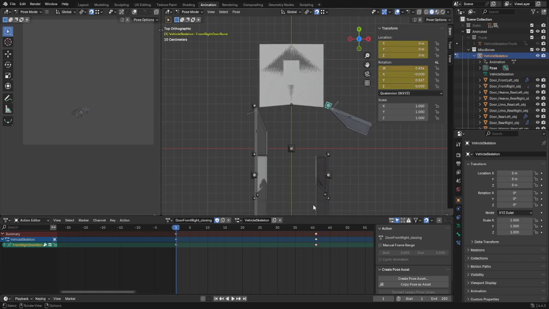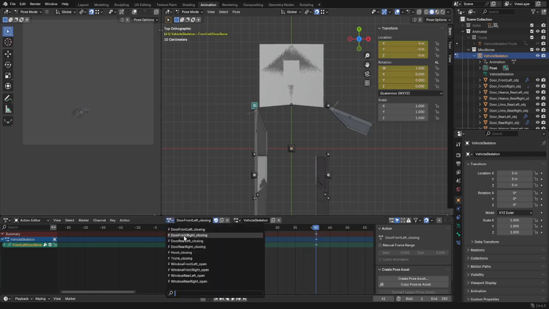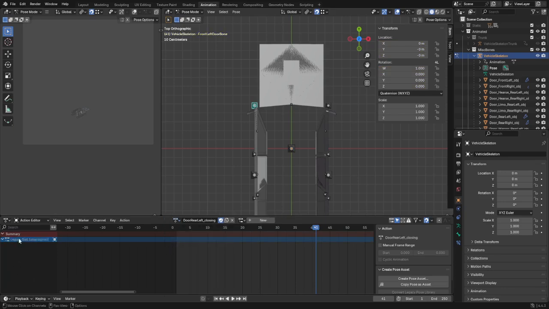Let's open that door. Let's get back to this animation. Okay, that's fine. Close that. Close that. Let's drop that. What is this? A rear left door. So that's this bone.